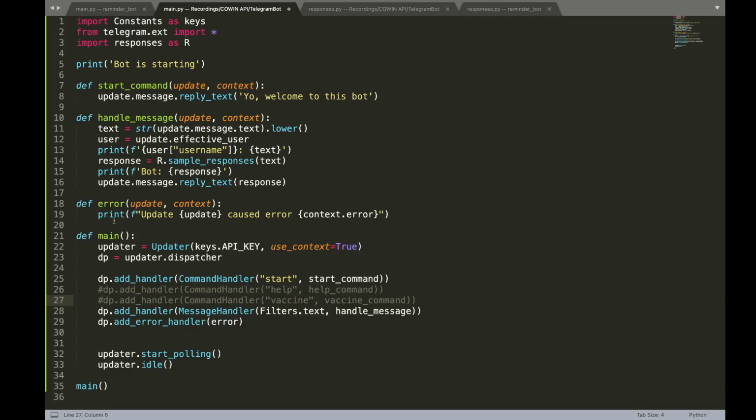Okay, so coming back to the error. In case something goes wrong in a message, if it goes out of bounds, or if there's an error, let's say in a message type or something, this error function will handle it. It will just give you that, okay, this is the update, it caused this error, and what's the context error. That's it.